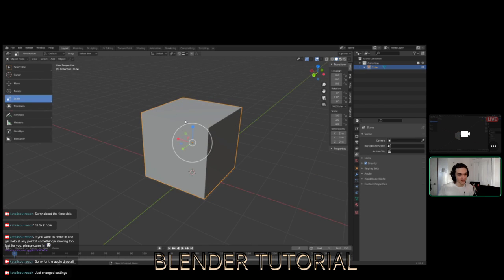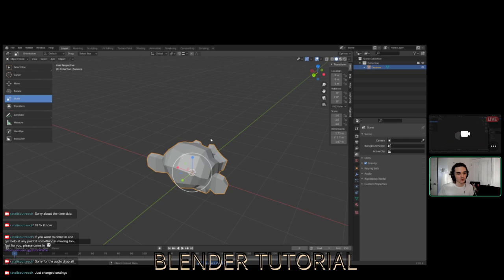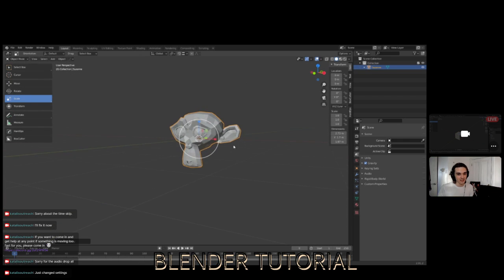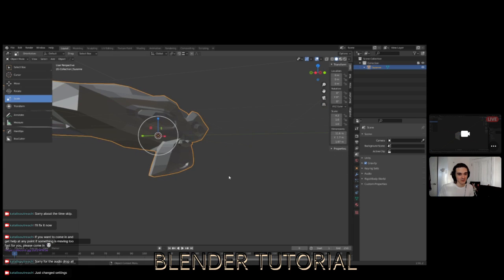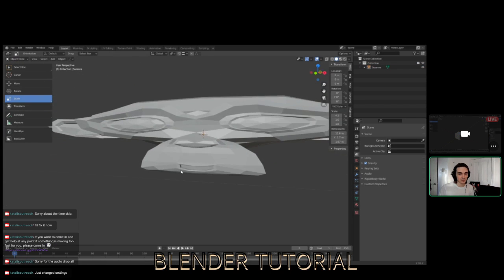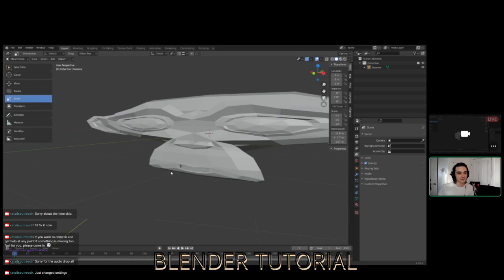So this is the scale tool, and the scale tool is going to let you stretch an object in different proportions. So if you want to make something like a wide monkey, for example, we can go up and open up our Suzanne, and we can take her and just make her wide. Look at her. She is powerful. She is unstoppable. We love her. We love Suzanne.